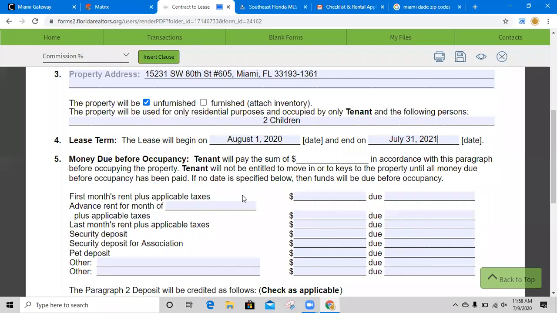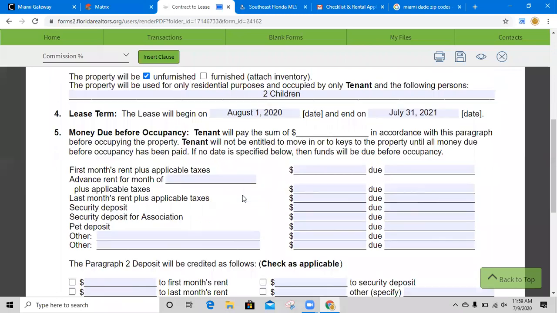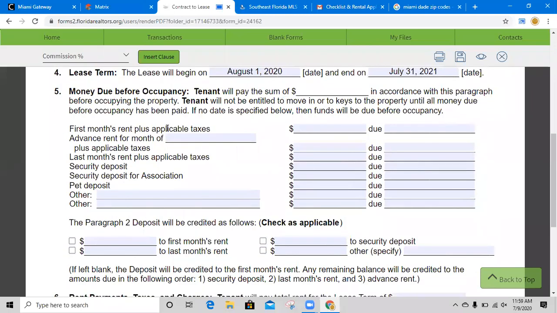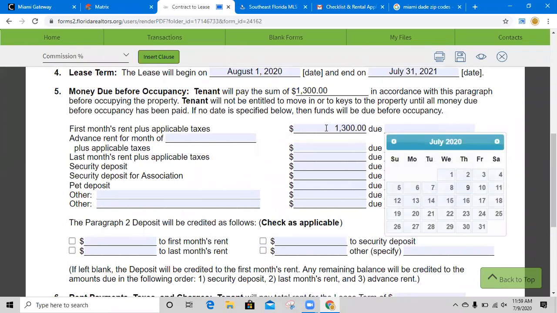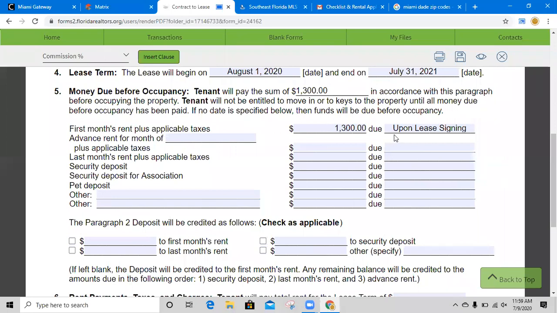Money due before occupancy. This is the 3 months or 2 months or whatever your client's going to give, okay? So here, the first month's rent is going to be $1,300. And that is going to be the escrow deposit that we receive, okay? And when are we going to receive that? Upon lease signing, okay? That's what you put there, okay?